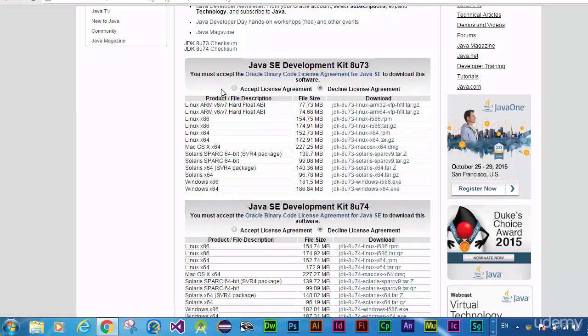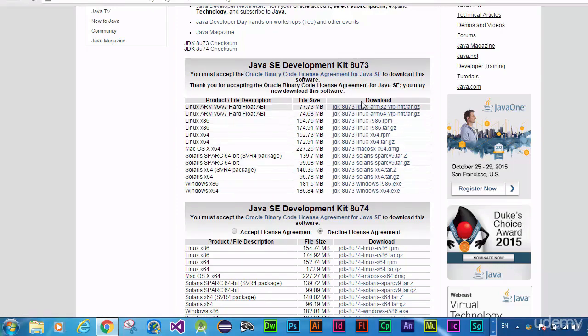Now, before you download the JDK for your specific platform, you need to accept the license agreement. Just accept it. And as you can see here, these are the JDK download links for different platforms. For example, if you have got a Mac OS X, you need to download the JDK from this link and install it. It's pretty easy and straightforward to install the JDK.